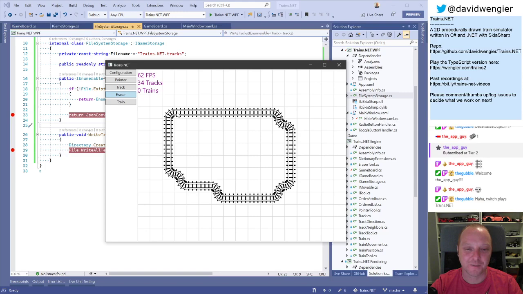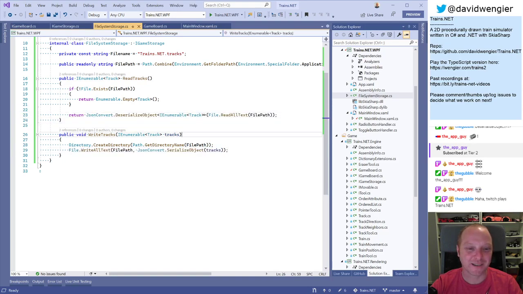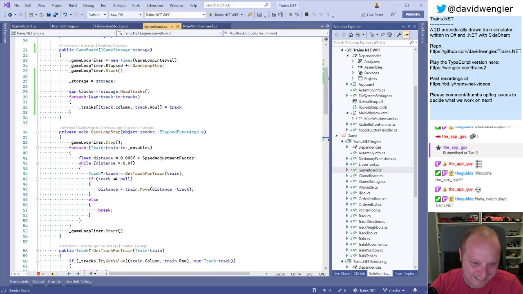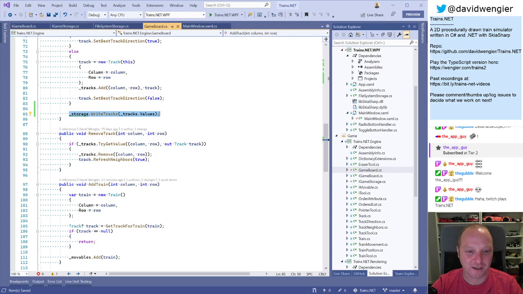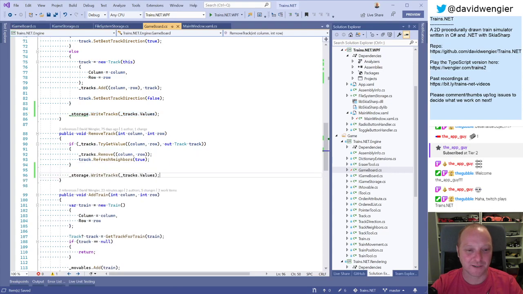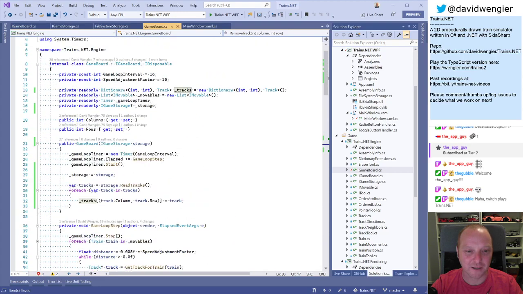Oh, eraser doesn't work. What? Why would the eraser not work? This makes no sense to me. How could I have broken this? Oh dear. I mean, it means I need to, in remove track, I need to do this again, but why? Column, comma, row. That's how I did it, right? Is that saying it can be null? Ah, can't be null. I fixed that, didn't I? Oh, maybe. Okay. Oh, hang on. Unless these tracks are not coming back properly.